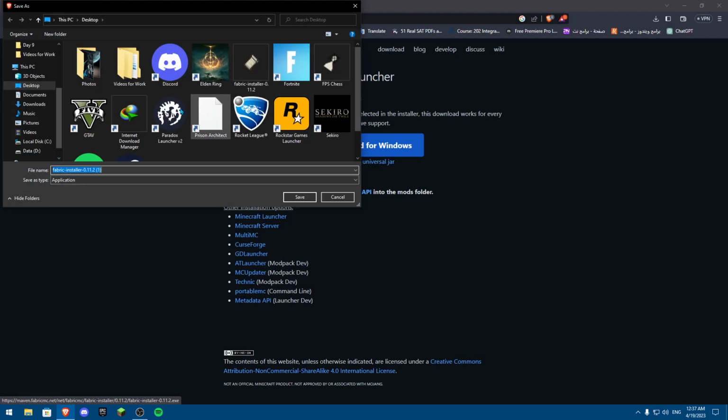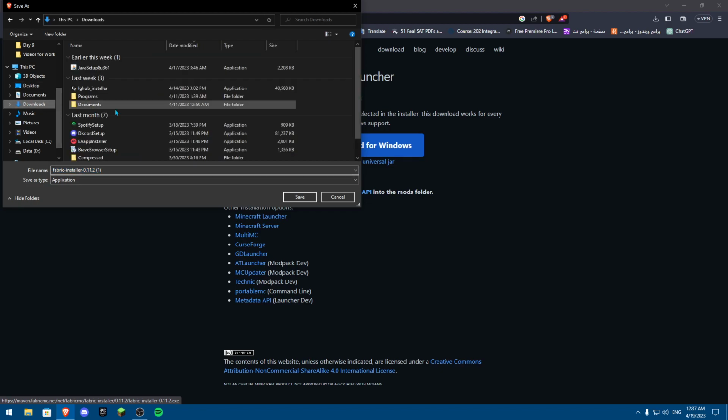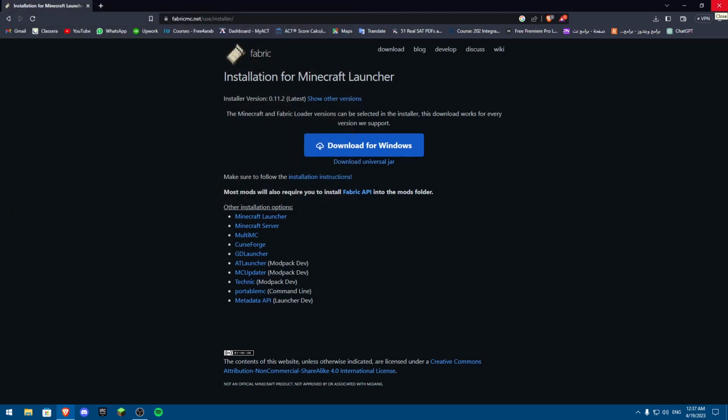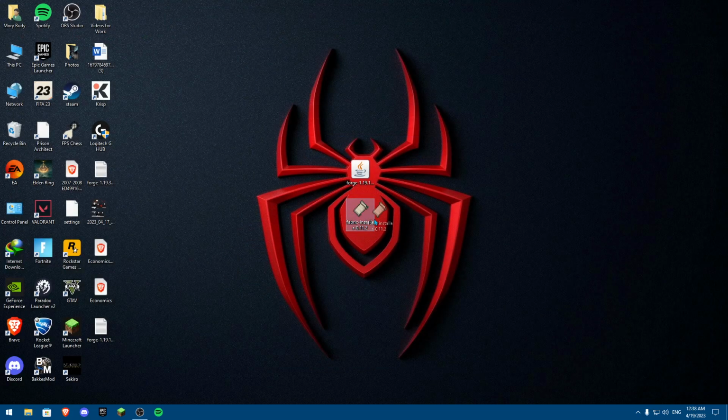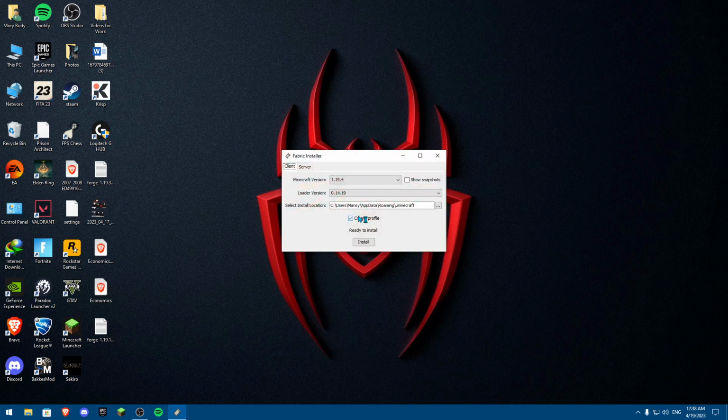Once you click on download for Windows, you're going to go to your specified location. In my case, I'll go for downloads, and you're going to click on save. Then it's going to download the installer for you. Once you have downloaded the installer, as you can see, it's over here, something called Fabric Installer, and it has this logo. You're going to click on it, okay? And once you click on it, you're going to find this.